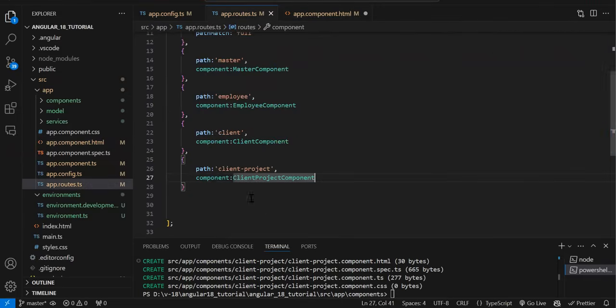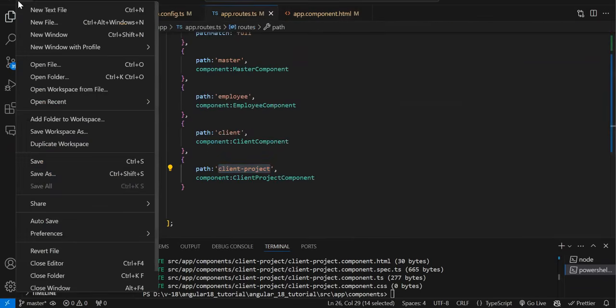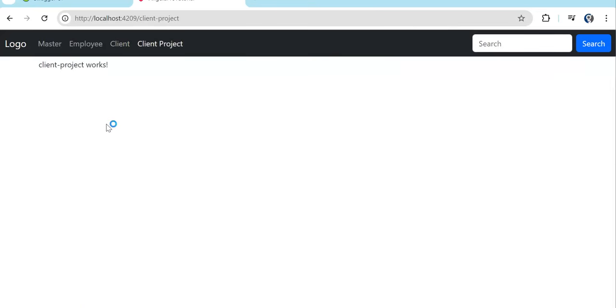Then we just need to pass the URL also. So this is my URL path. Here we have to pass it over here. Let's save, and let's check one more time if that component is opening. So if I click over here, you can see the UI is opening.